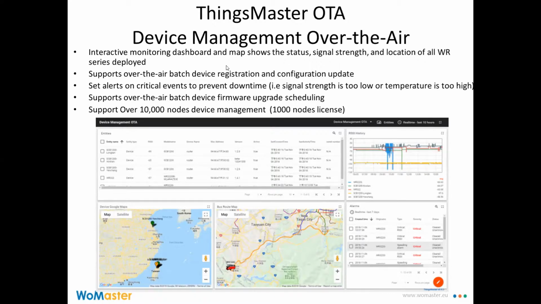And also in ThinkMaster OTA, we support edge device registration and configuration update. ThinkMaster OTA can also help send alerts on critical events to prevent downtime. For example, if some device's signal is too low or some device's temperature is too high, we can send alerts and help the administrator prevent the downtime. And we also support the OTA batch device firmware update schedule function, and can support over 10,000 nodes of device management.